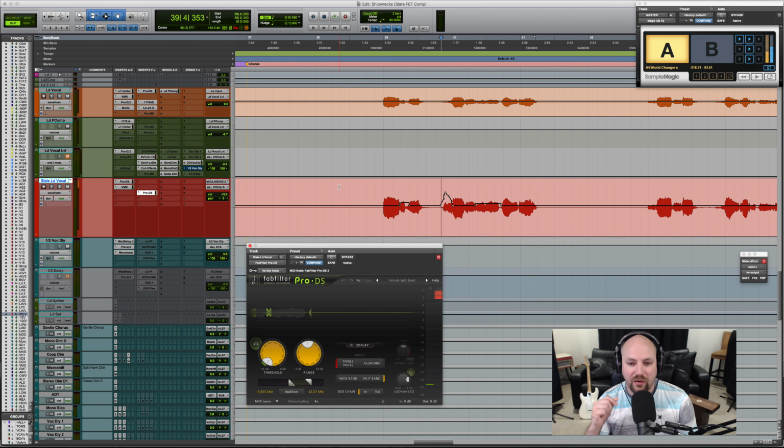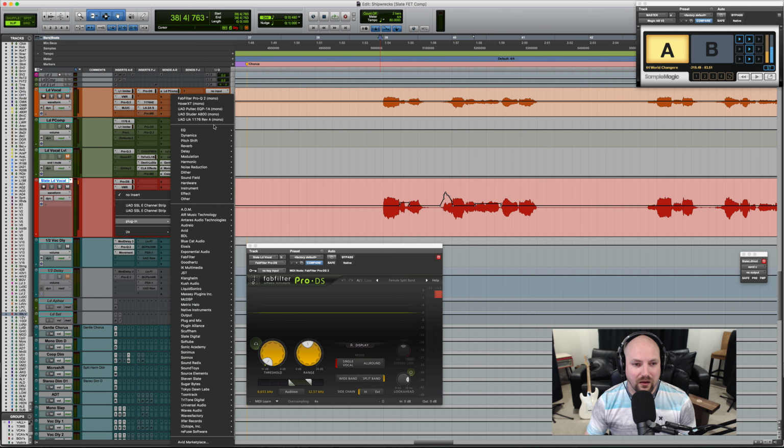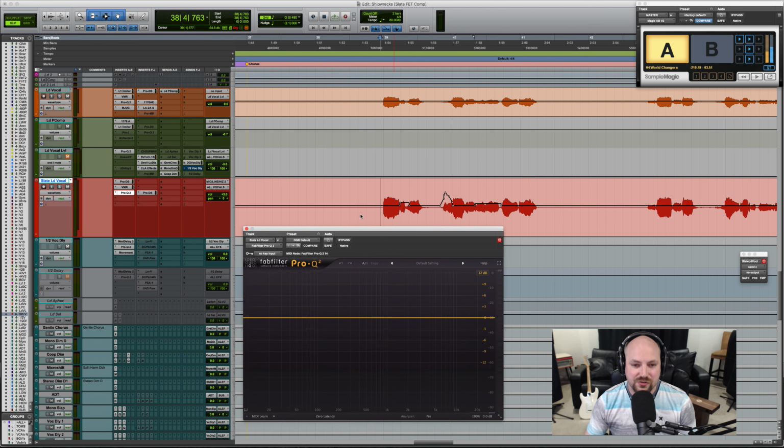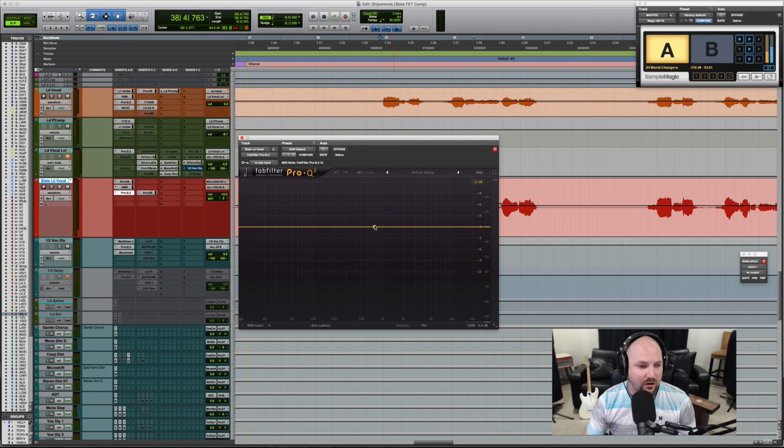Now, I talked about the room. There's a little bit of a resonance going on. I think we need to shape this to fit a little bit better in the mix. I'm a huge fan of the FabFilter stuff, the Pro-Q 2 here. I'm going to go in and hunt for that frequency, see if I can pull it out.